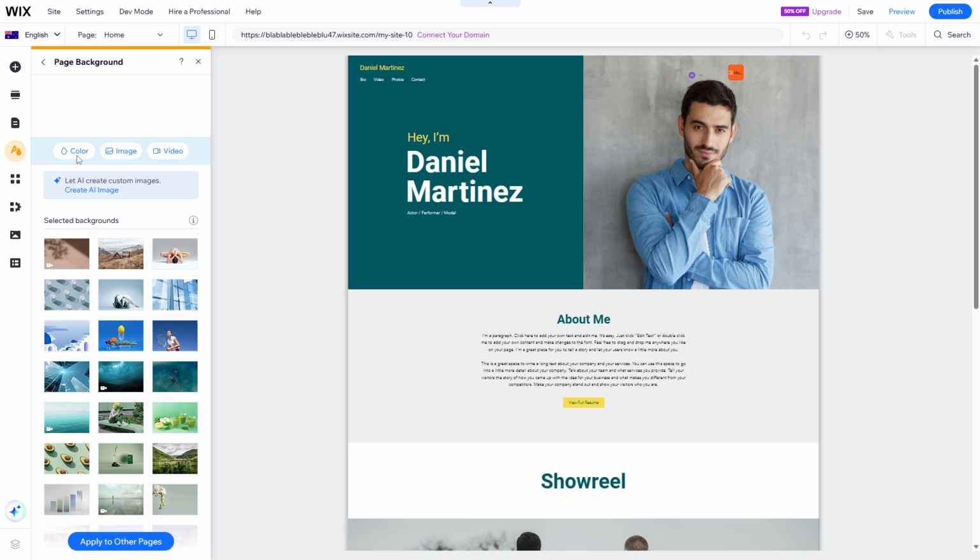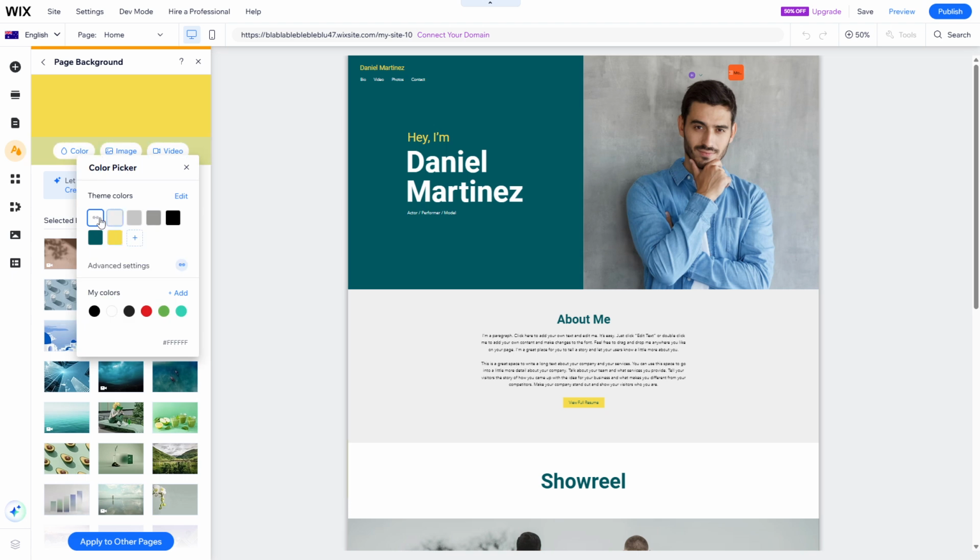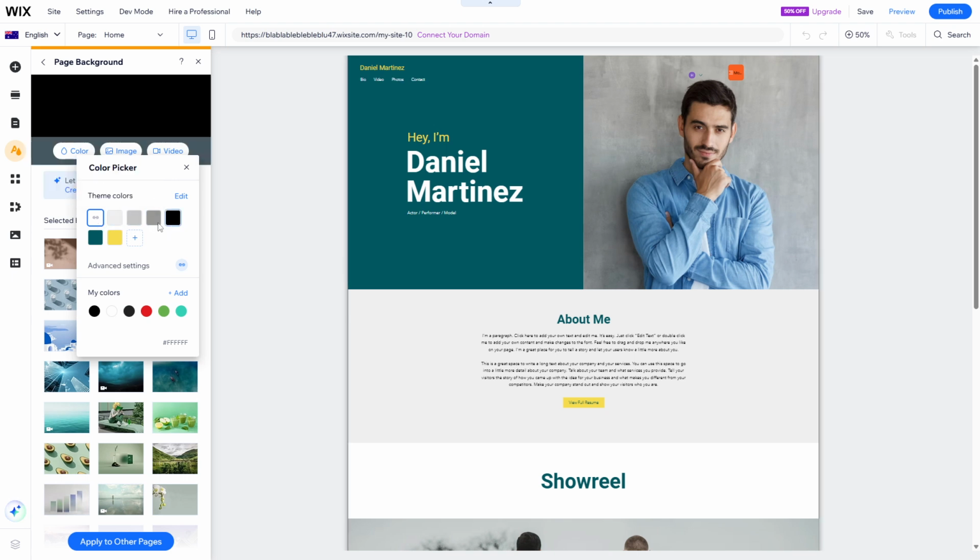Within the page background settings, you'll find several options to choose from. Select the Color option to begin customizing the background color. Here, you can choose a color from your site's theme colors. These are the handy pre-selected colors that keep your design consistent. Or you can opt for an adventurous route and select a brand new color that suits your style or branding.